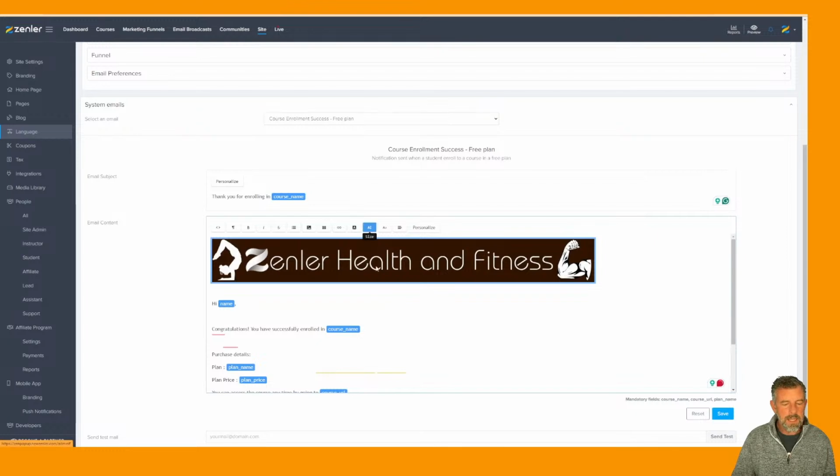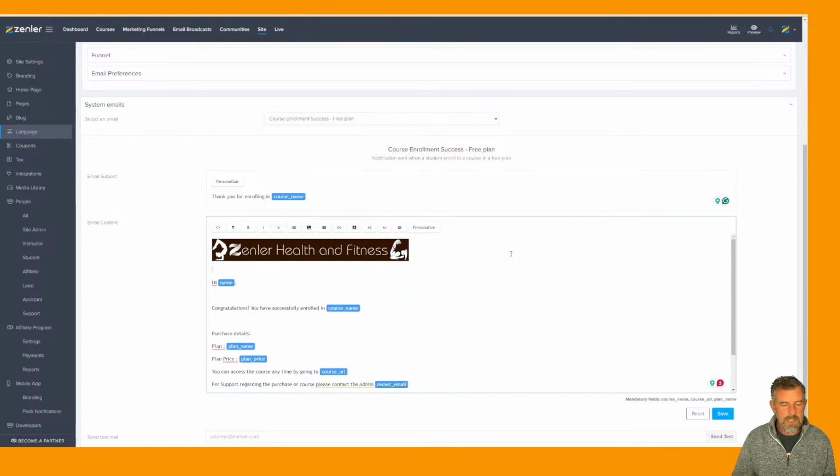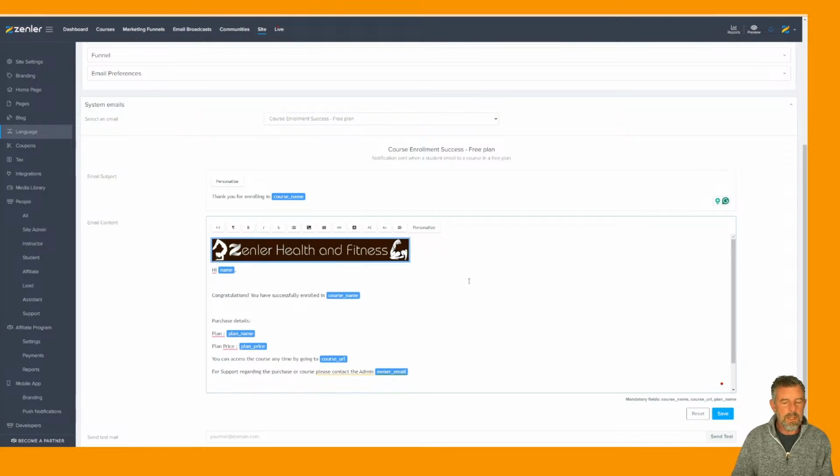You can choose these by selecting inside here, and you can even click on it and drag this down to resize it. Please don't use oversized images as it bloats the email size.